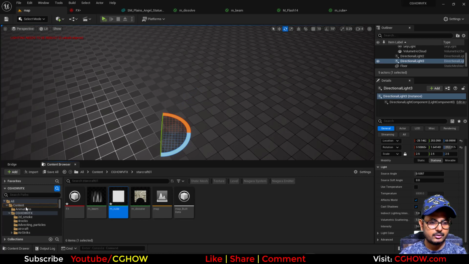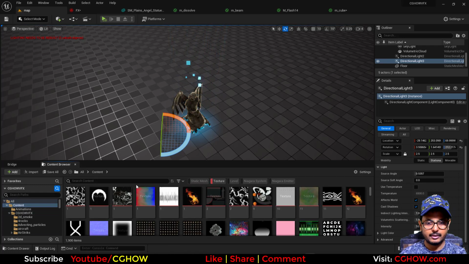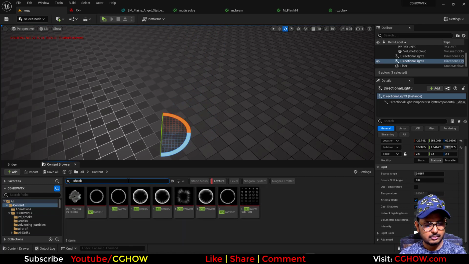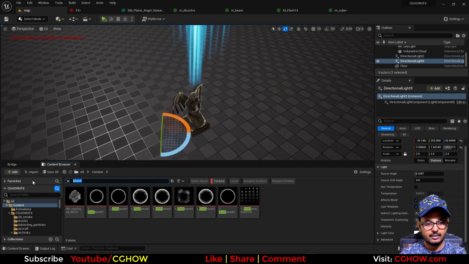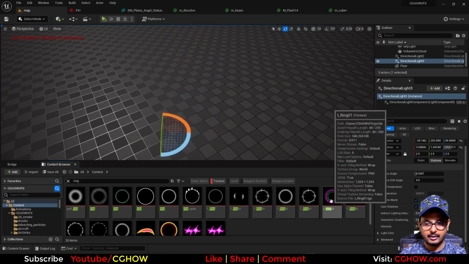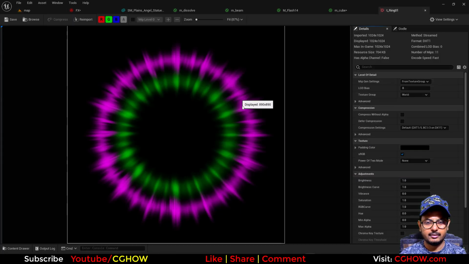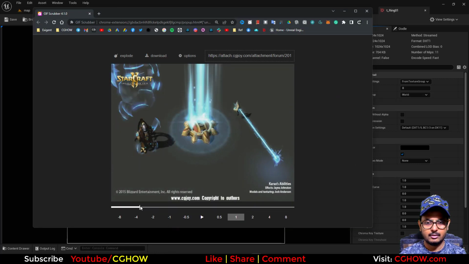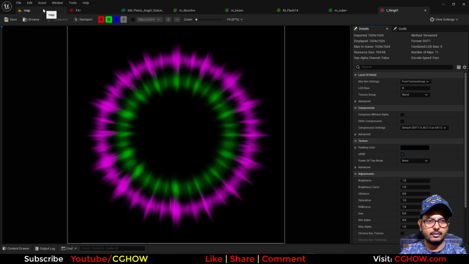So let me search ring and shockwave in my texture. We have these shockwaves, and if I tap the ring, we have these rings actually. I think this will work fine. Let me check. And there's also lines here. We can make that. So let's make a material for this.